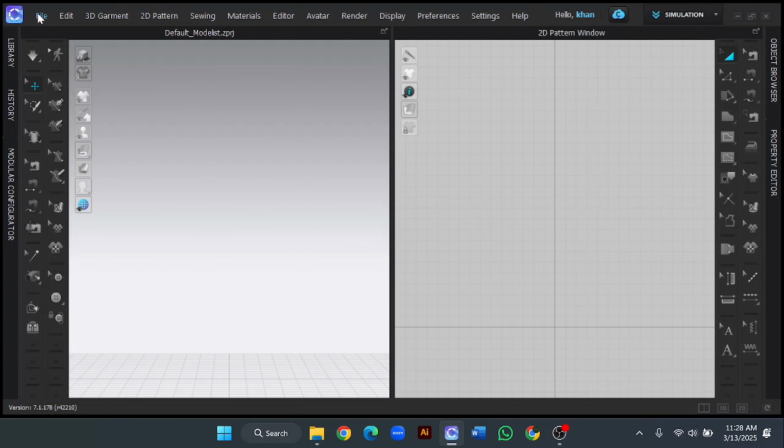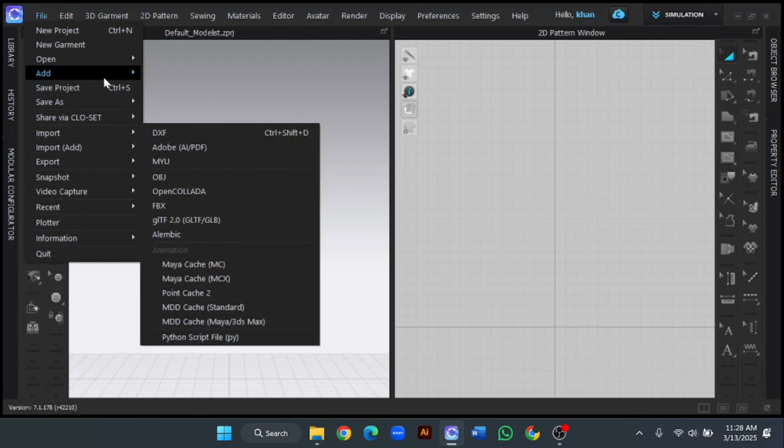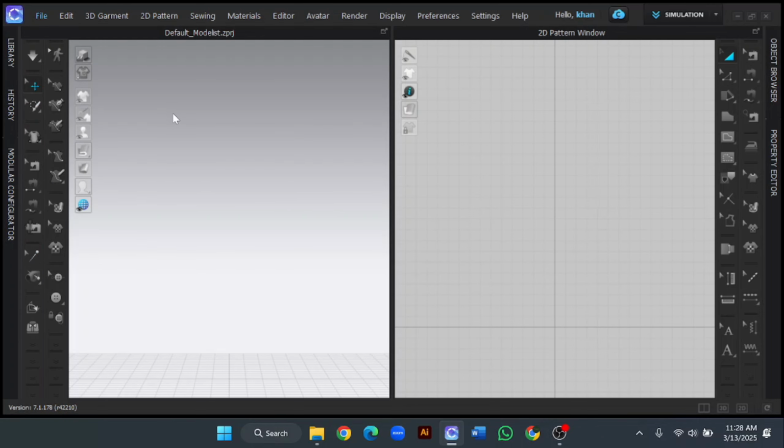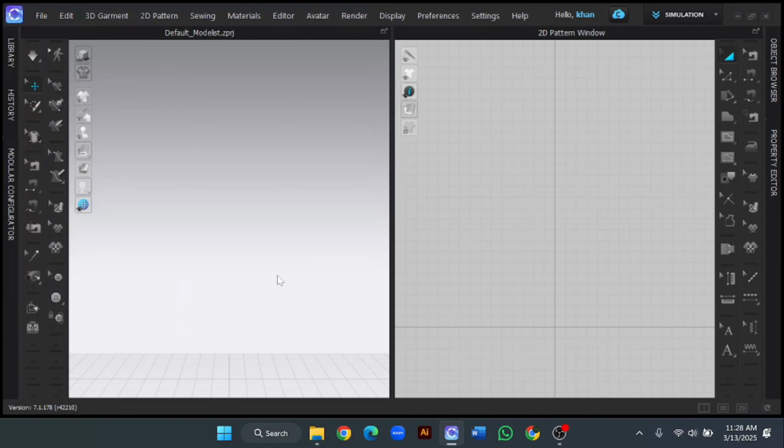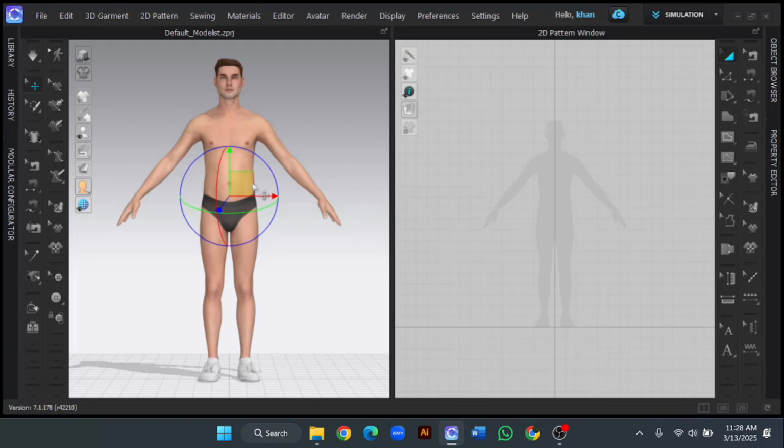So in the computer screen we have to go to File, and in the Add section we will add an avatar. Here I am using a male avatar. You will see there are two windows. The left one is the 3D window and the right one is the 2D window. So let the avatar appear. Okay, now you can see in the 3D window we have a 3D view. In the 2D window we have a 2D view for making any kind of pattern.